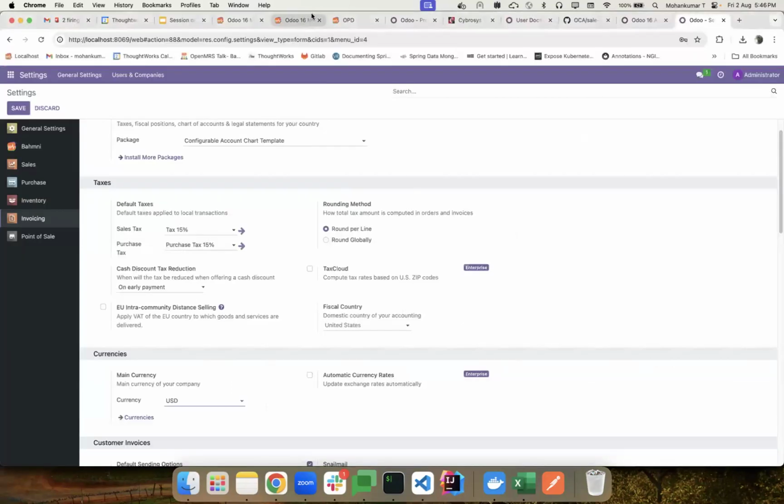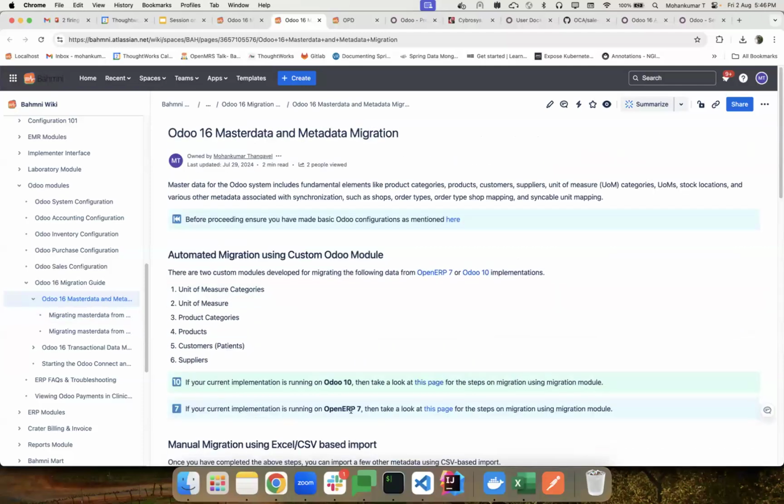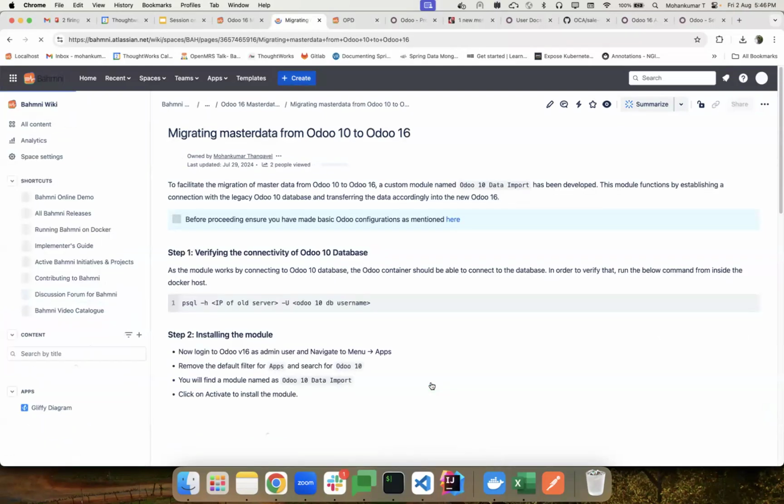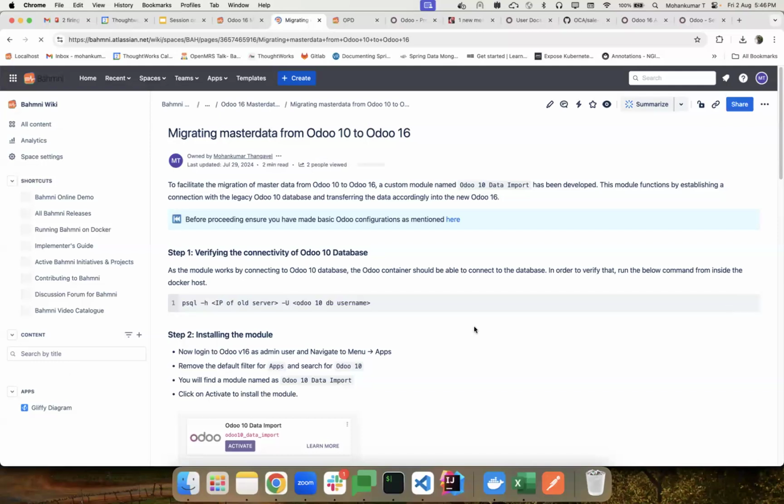I'll go through the documentation. So here it is defined. If your implementation is on OpenERP 7, you look at this page. If you are on Odoo 10, you can take a look at this page. For Odoo 10 to 16 migration, we have a custom module which connects to your Odoo 10 database and then migrates the data into Odoo 16.